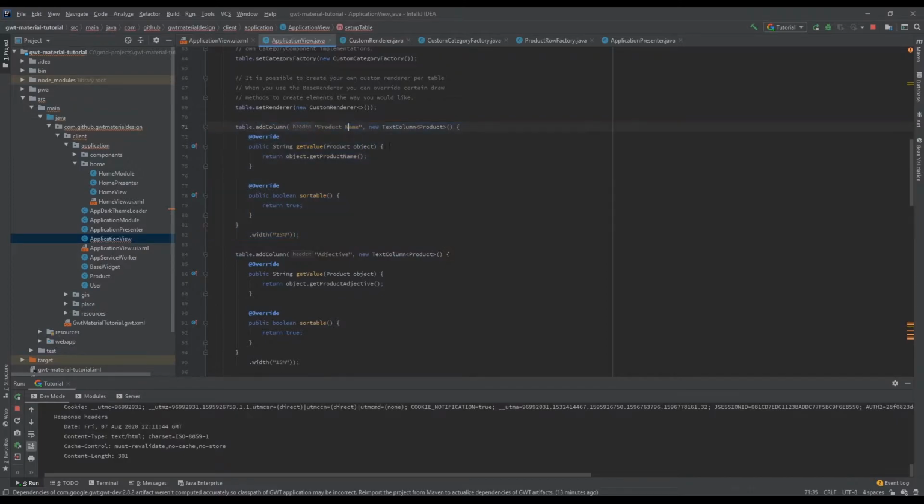Okay, and then right here we have also defined one of the properties of the product, which is the product name. So we are defining it here to have a text column of product. Okay, so maybe let's make it a little smaller. Okay, so that's it.